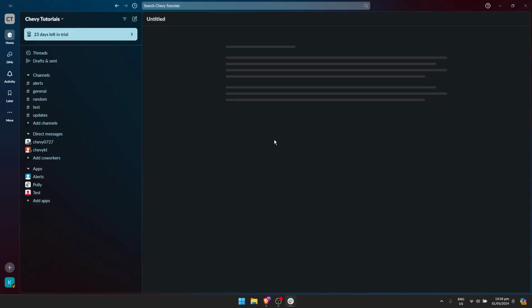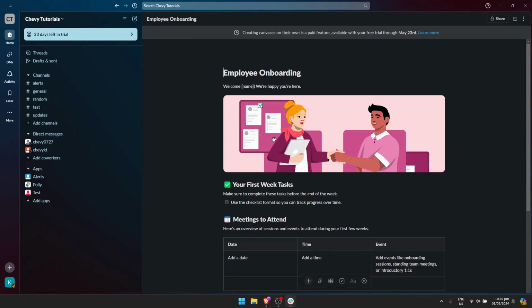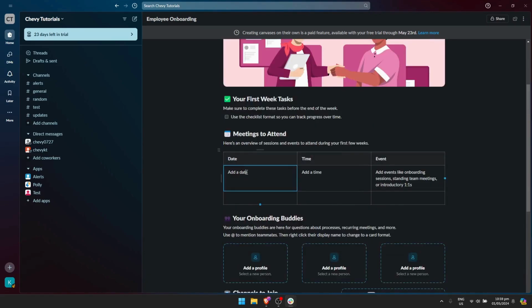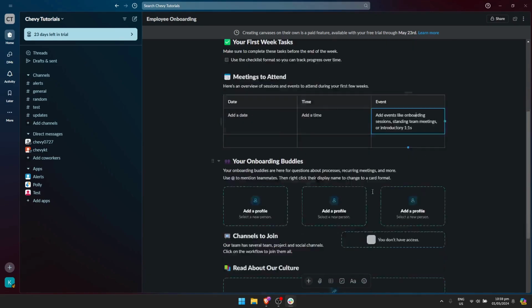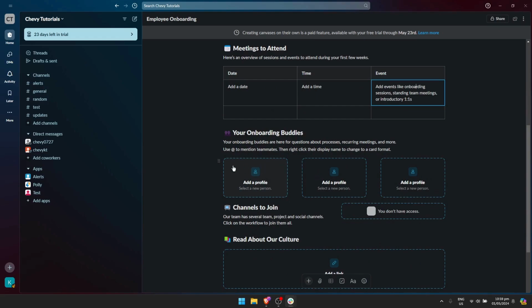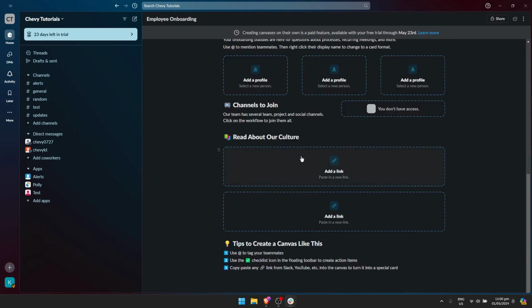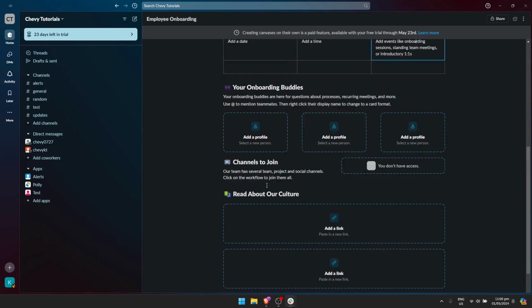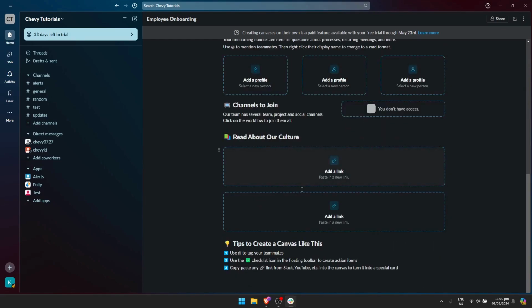And just wait for it to load. And boom, you could now edit it. So let's say welcome. You could also add the date, time, event. You could add the profile. So your onboarding buddies are here for questions about process, recurring meetings, and more. And here you could make any description they want, and of course channels to join, like suggestions and stuff, and tips to create canvas.